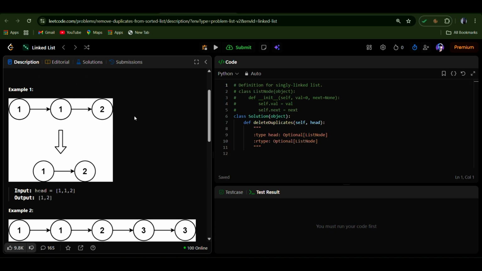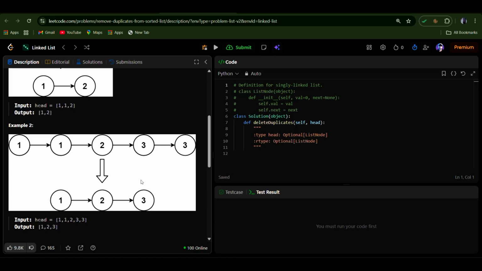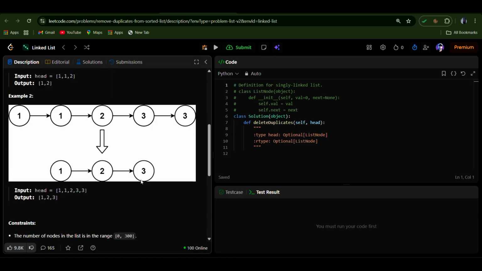In this problem, the problem is asking to remove all duplicates from the linked list. We can see here in example number 1, here is 1 and 2 and the output will be 1 and 2. We are removing the duplicate 1 from the linked list. We can see here another example, 1 1 2 3 3, and you can see here the output of this input.